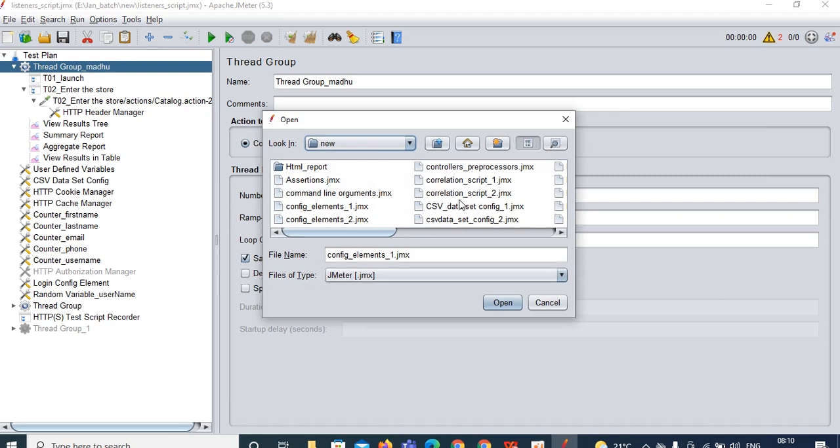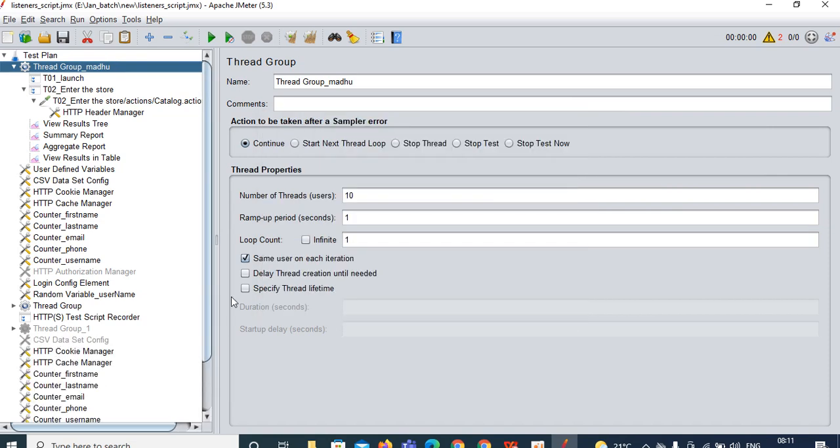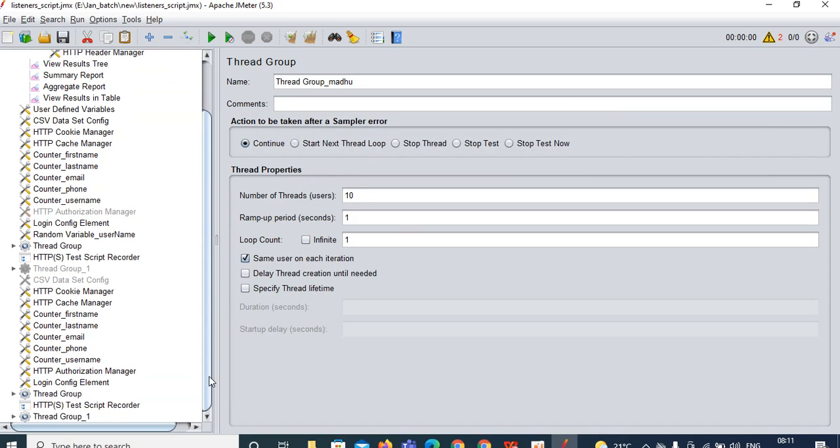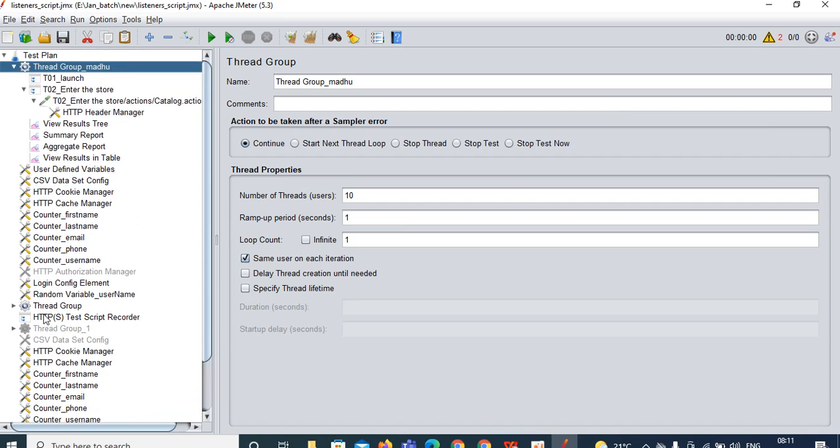Let me select something assertion.jmx. I think we have already used this one. So csv dataset config _2.jmx. See here under thread group 1, you cannot see anything. Click on open, and a few more elements will be present over here. So this is how you can merge your scripts.